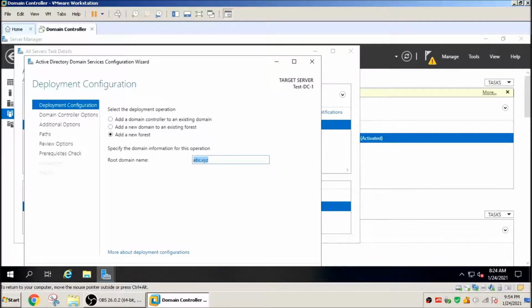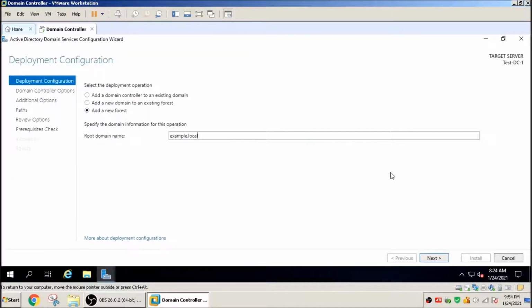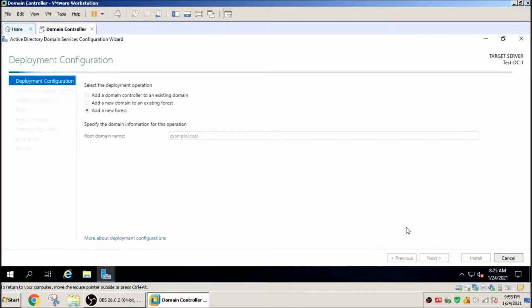But in practical implementation, generally .com, .local, or some other domains like .in, etc. domains are used. So we'll start the domain installation.